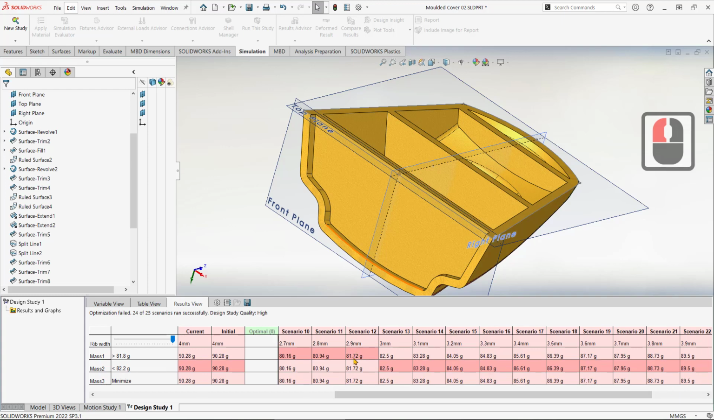And I think, looking at this table, somewhere in this range is where our eventual rib width is going to be. That is because we're looking for a figure which is just slightly above 81.8, and you can see when the rib width is set to 2.9, we're almost there. We're slightly below where we need to be.